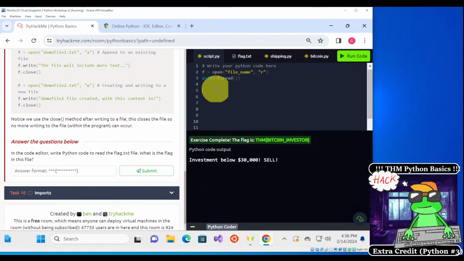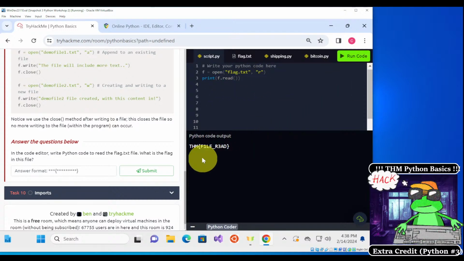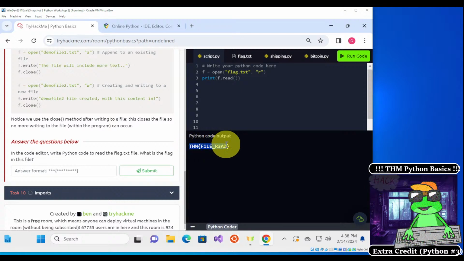So in this case, we could specify the file name as flag.txt. And then this method over here, f.read, is going to refer to flag.txt, basically read flag.txt. Run the file and get the flag.